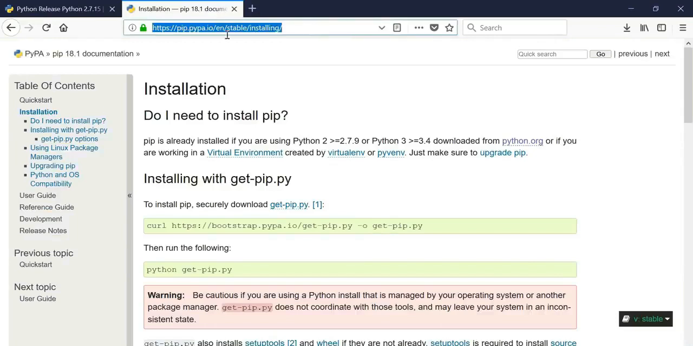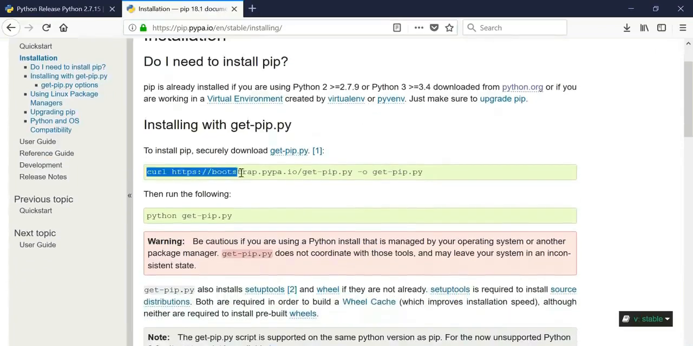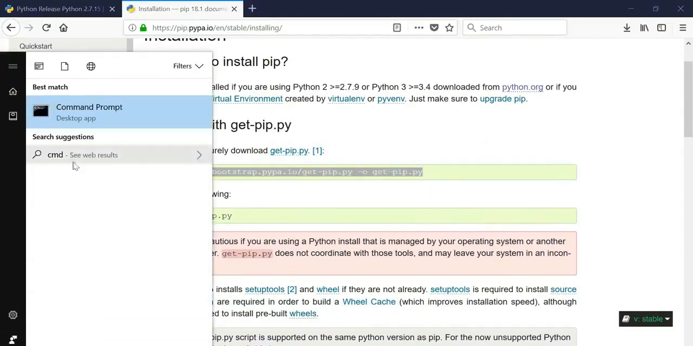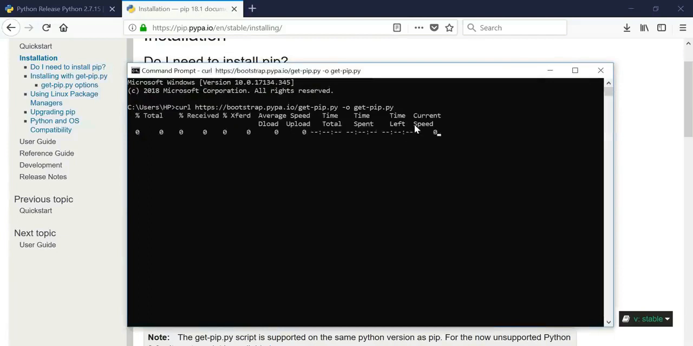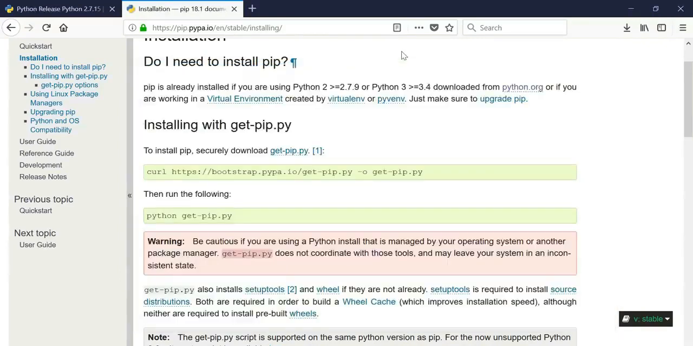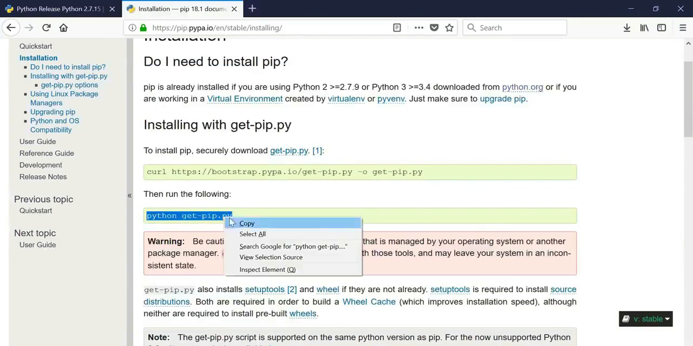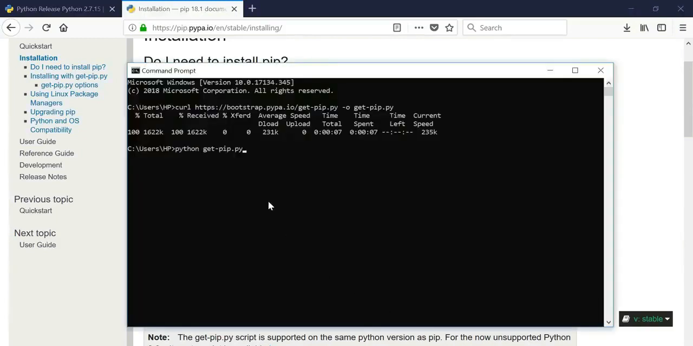Go to this link which will be given in the description below and then copy the first command in this web page. Now open your command prompt and paste this command and hit enter. This is going to download get-pip.py onto your computer. Once this process is done, go back to the web page and copy the second command. Paste it into the command prompt and hit enter. This is going to download PIP onto your computer.